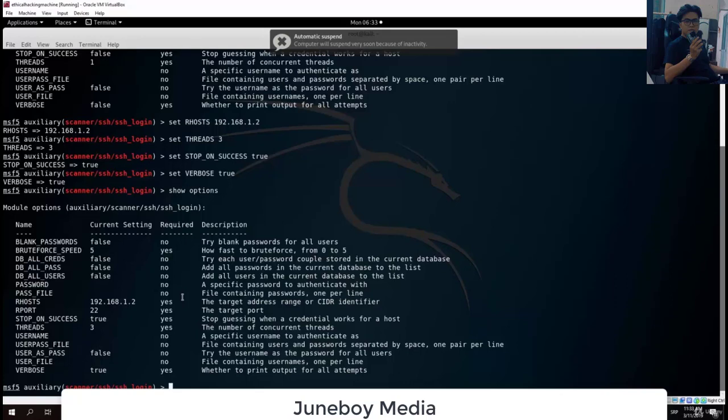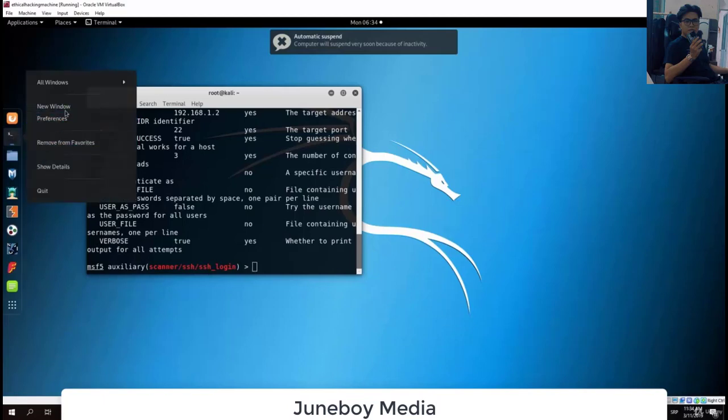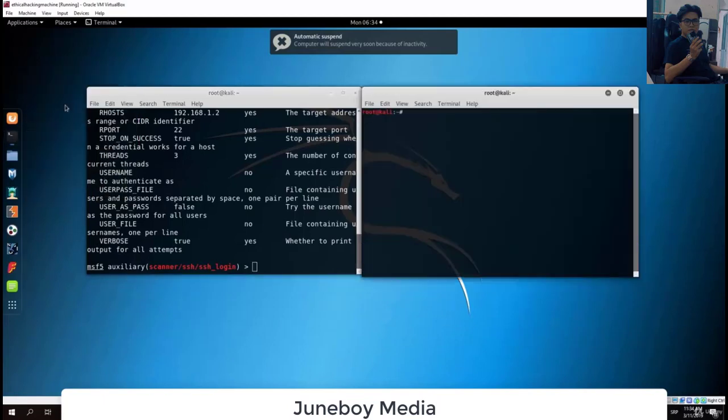Now I believe there is something else we need to use. Of course, we are not set to go. We need to use a password list, since this doesn't have a password list pre-specified, I believe. So what we want to do is try to find a simple password list. So let's open up a second terminal, so new window.